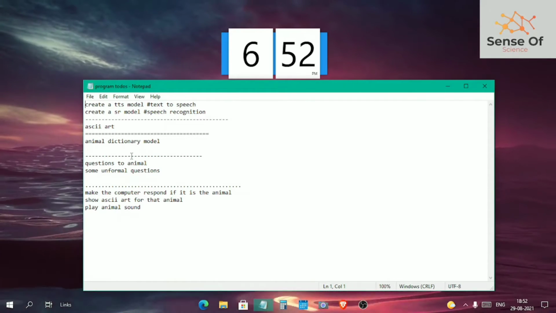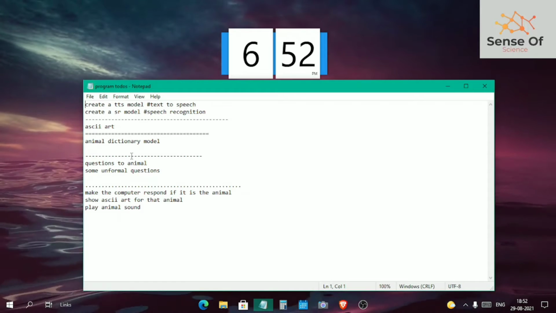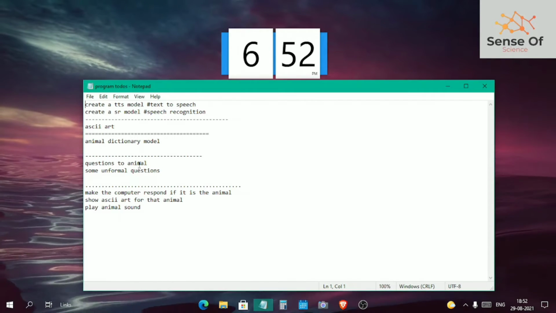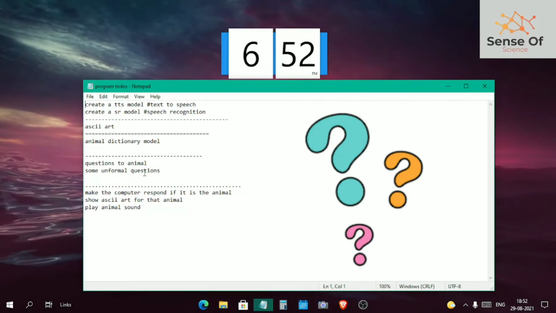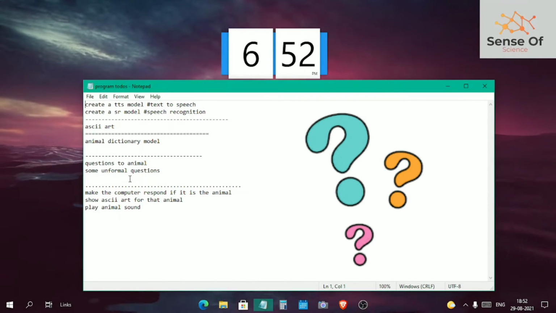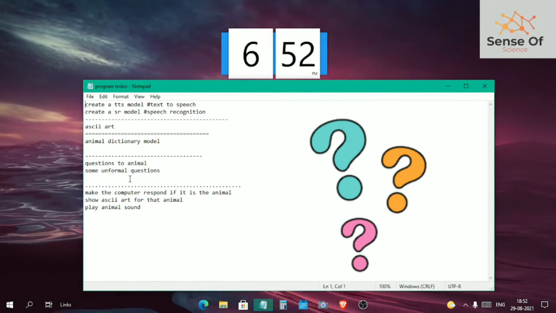basically I have to choose some random animals from those dictionaries with the help of some kind of list. Then I have to just ask some questions to the animal and it has to answer. Then some informal questions also, like hello, how are you, oh wow, you're such a nice animal, and it has to reply to those questions also.